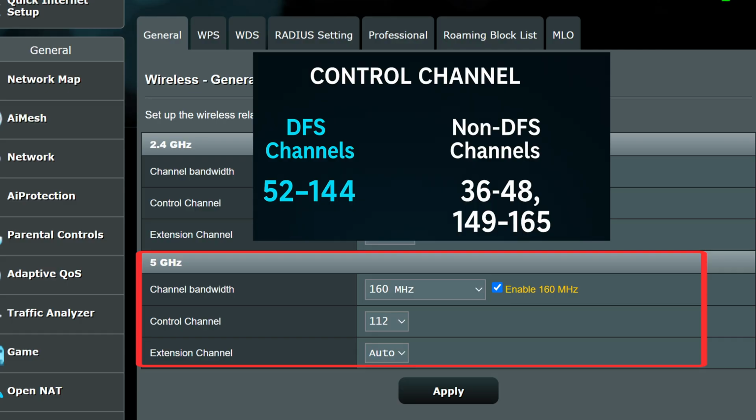And DFS channels typically range between 52 and 144. So if you want maximum stability for VR, you may want to switch to a non-DFS channel instead. And those channels range from 36 to 48 and 149 to 165, depending on your region. So again, these non-DFS channels are not affected by radar. So your router won't suddenly switch channels mid-session.